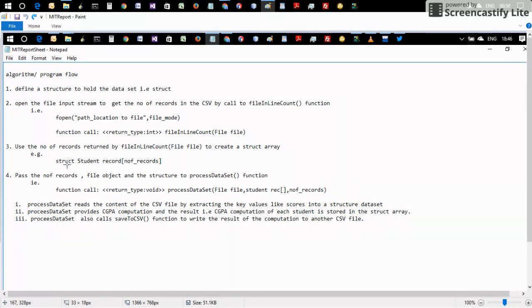You specify struct student record. Now, this student record is a user-defined type, and then record is a variable that is going to be holding reference to the data set that you have defined within the struct. Now, number of records here is what this function has already returned, which represents the number of records within the CSV file. Now you pass it to the struct array.